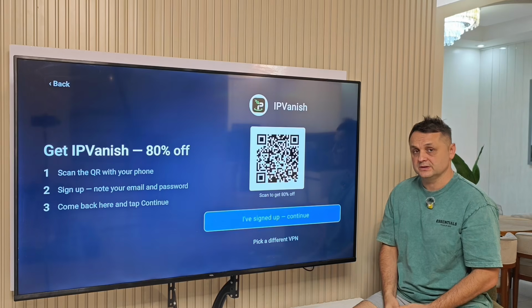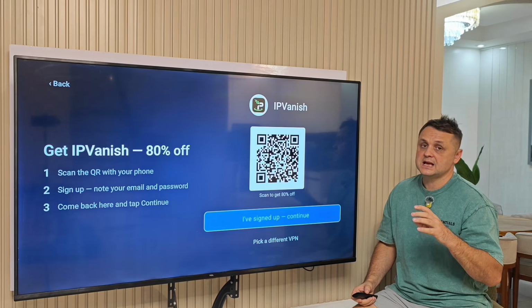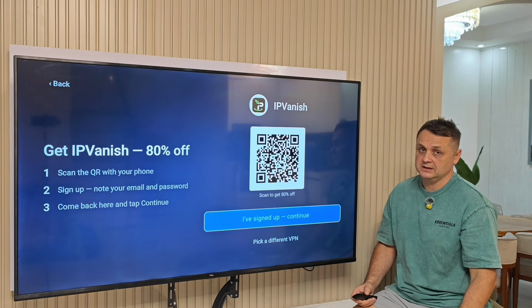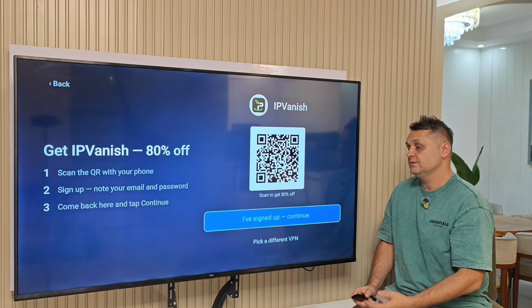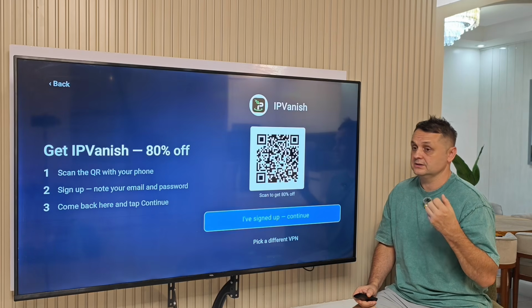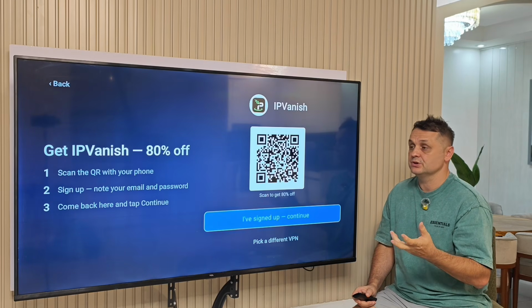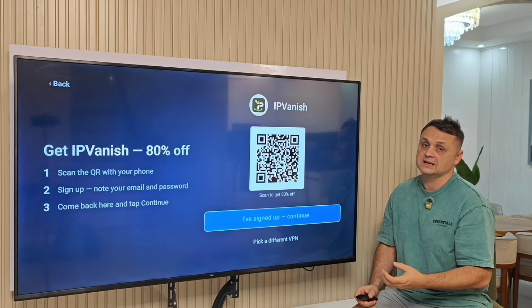It's going to take you to another screen. Now, this application will require a VPN. Things are just not going to work. You're not going to get the content. You're not going to get stuff on it. It's just not going to work correctly. So make sure you get a VPN.